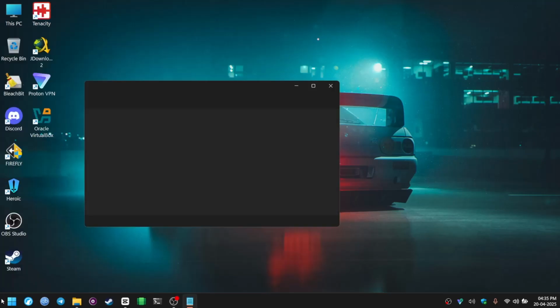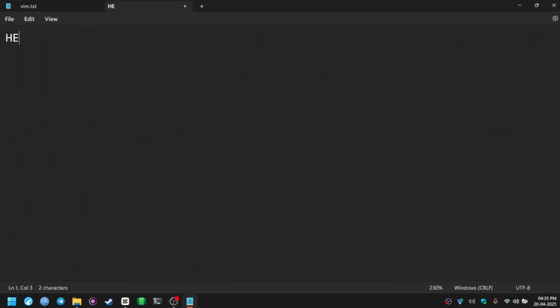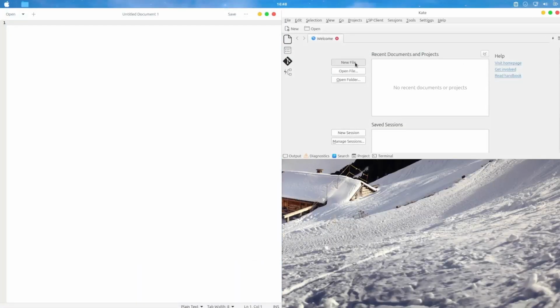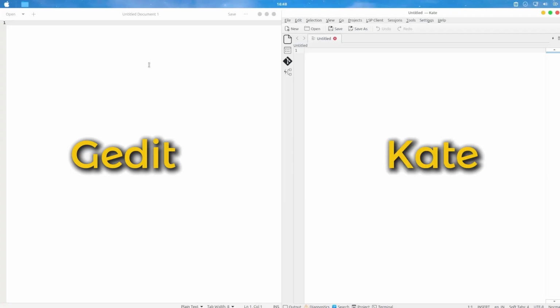Text editors on Windows are simple, right? You just open Notepad and start taking notes. On Linux distributions, it's pretty much the same if you're using graphical text editors such as gedit or Kate, if you're using GNOME or KDE respectively.